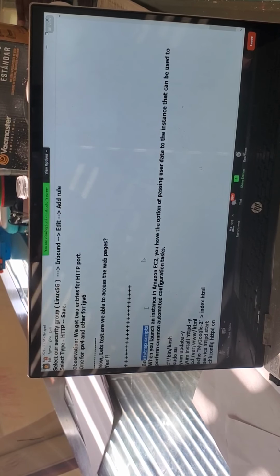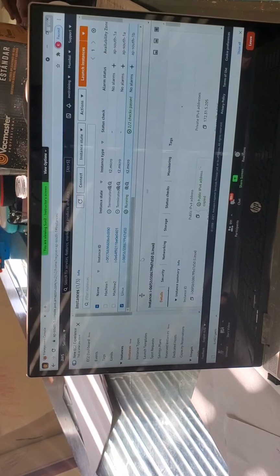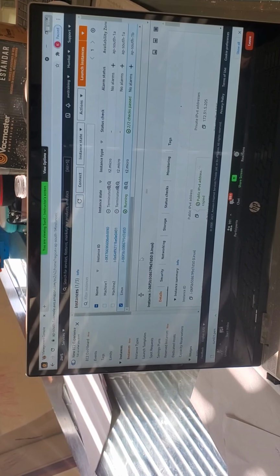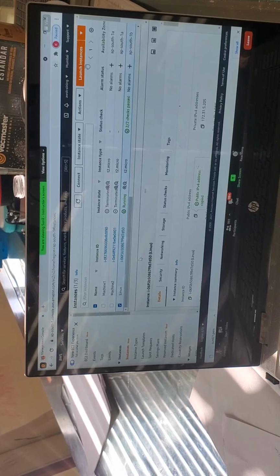Let's try to understand the concept of bootstrap scripts. What are bootstrap scripts? Before discussing the theory, let's try to understand the bootstrap scripts. Let's go ahead and create a new machine. Launch instances.